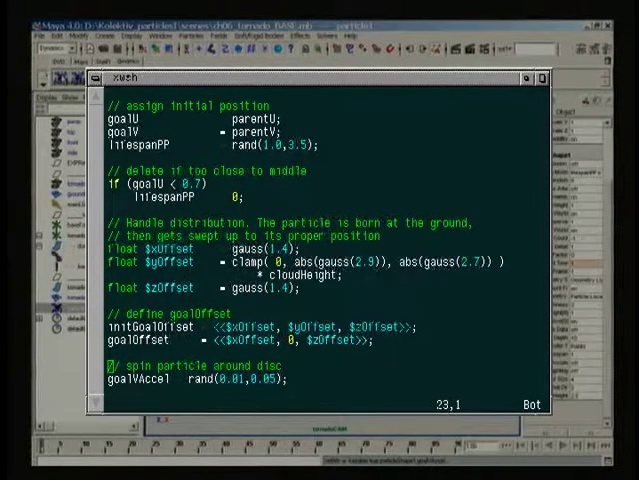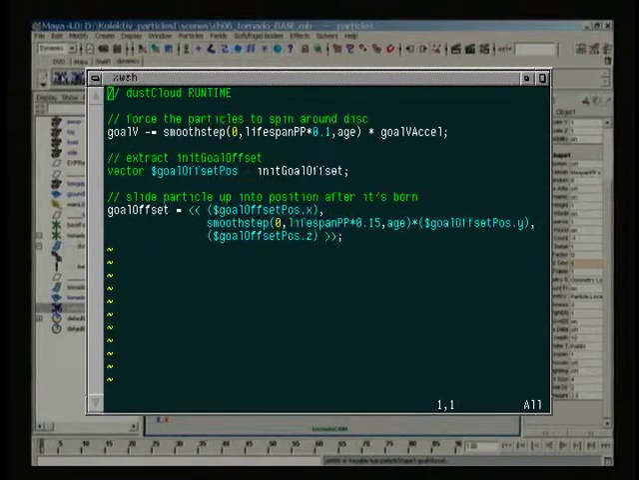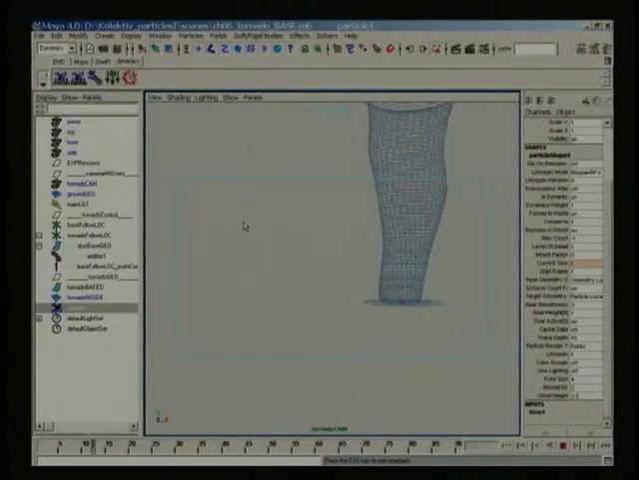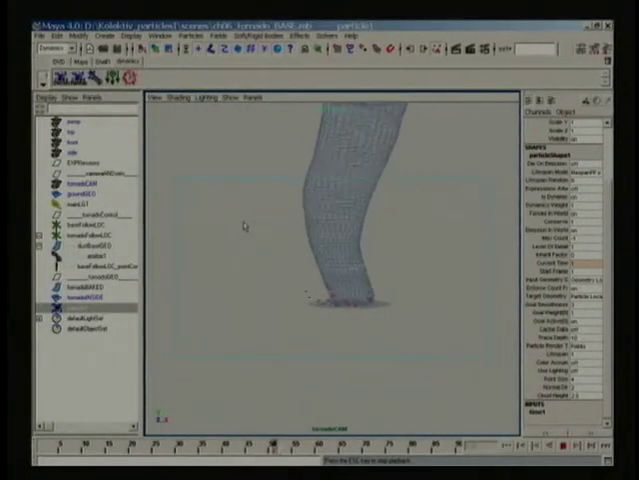Now that I've defined the multiplier, I'll modify goal v in the runtime expression by using a minus equals function. This will cause the particles to spin around the disk counterclockwise. If I wanted them to spin the other way, I'd use a plus equals function. I've defined goal v excel to be a very small number, so the particles are spinning around quite slowly.